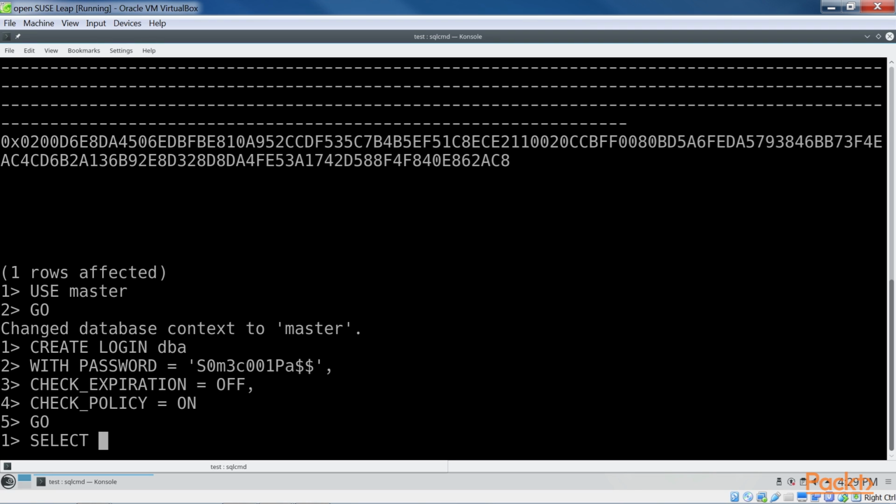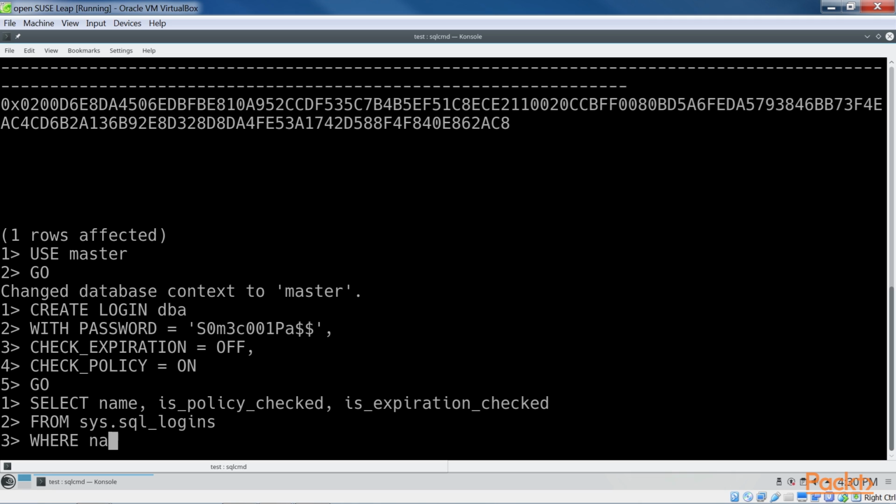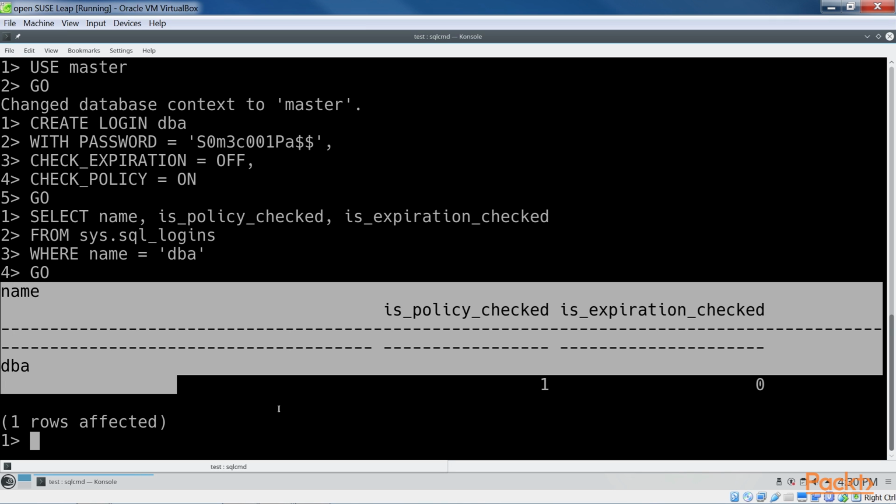Let's type select name, is_policy_checked, is_expiration_checked from sys.sql_logins where name is 'DBA'. Notice that DBA logins do not have any kind of privilege.